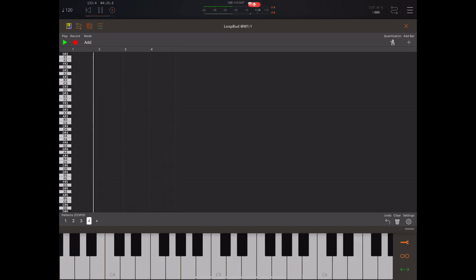Just clear that pattern a second. Let me pop out. I'm going to check something. I think there's something I forgot about what a long press does here. I'll be back in a second.